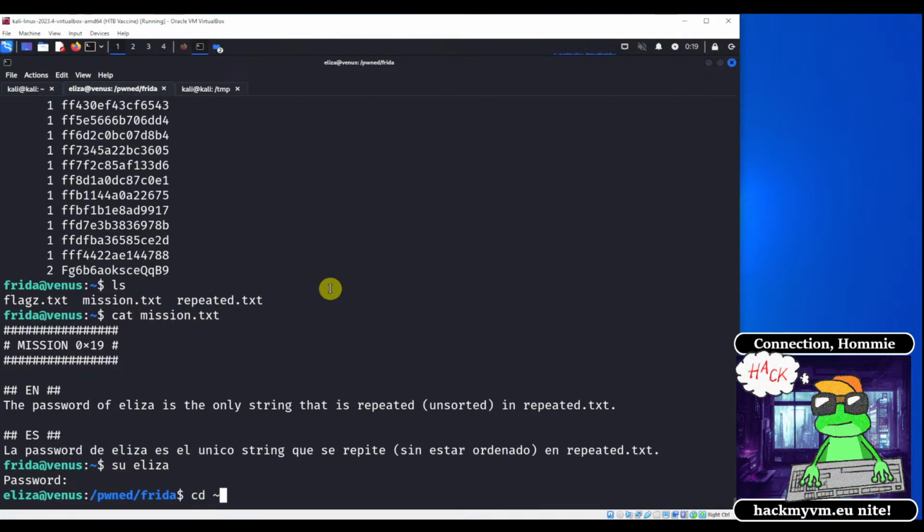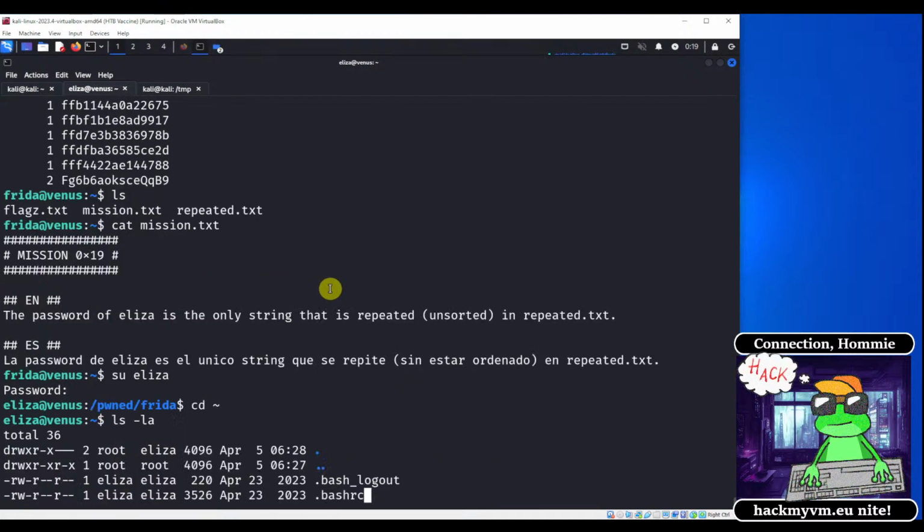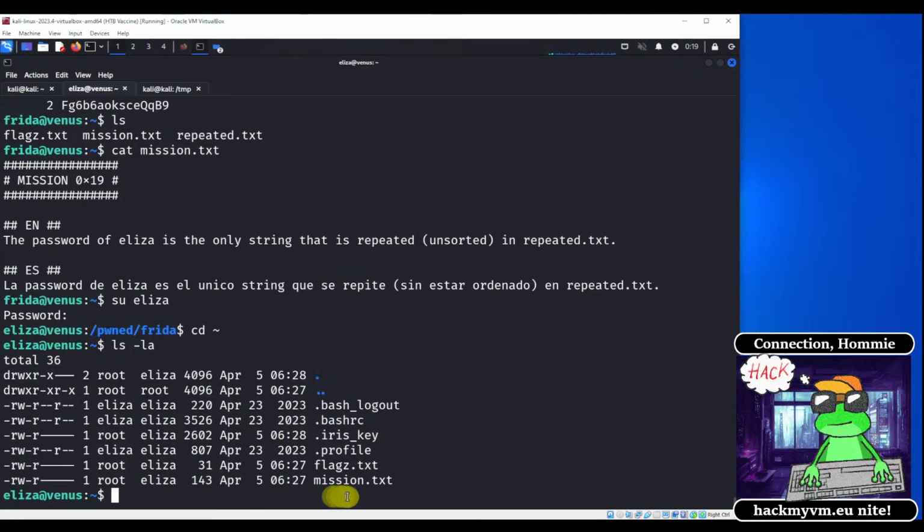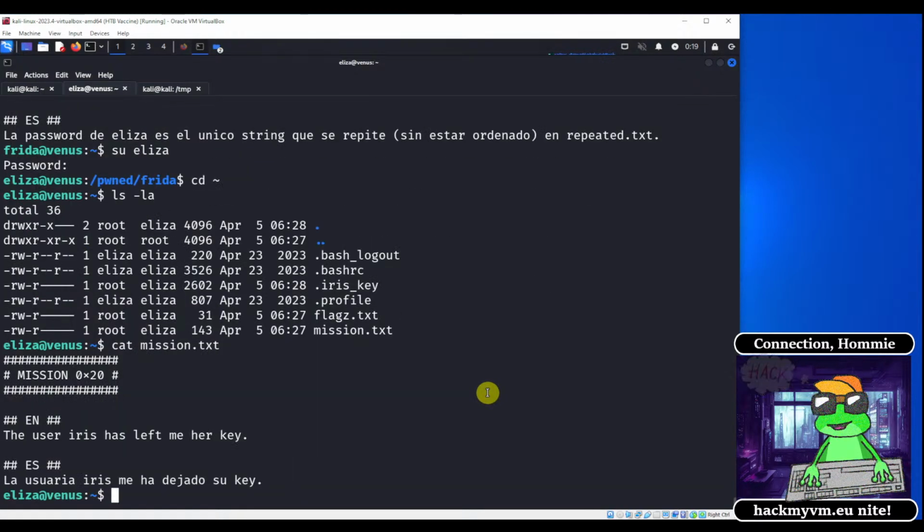So we need to go to the home directory, and we see that there's a mission.txt file. Cat it out. Okay, it says the user Iris has left me her key. And we see that inside of this directory, there's also a hidden file called Iris key. So all we need to do is SSH into the server using the Iris key.